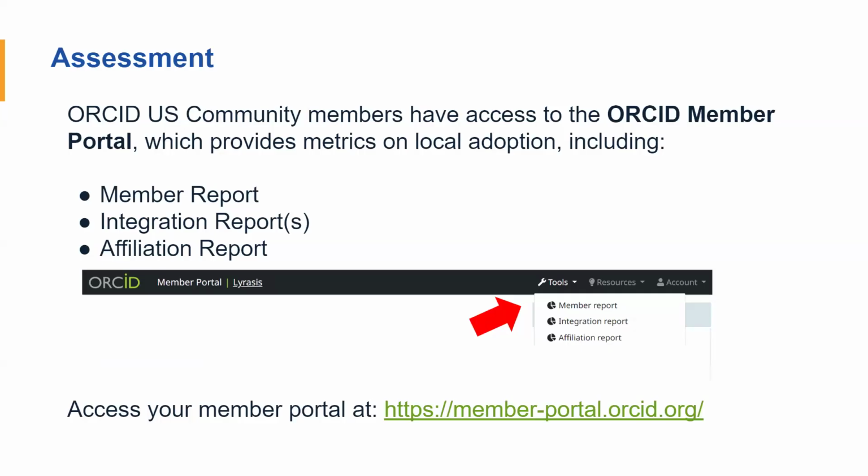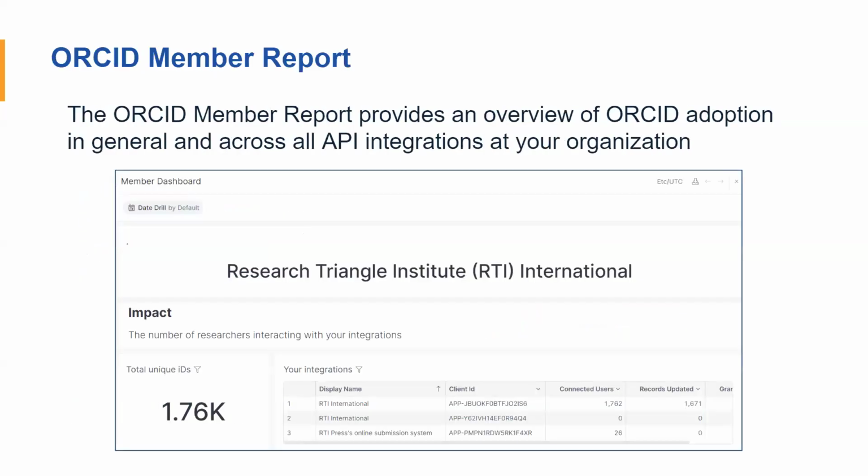So the ORCID US community members have access to an ORCID member portal, which provides metrics on local ORCID adoption. And these can be found in 3 different reports. You've got your member report, 1 or more integration reports, depending on how many ORCID API integrations you have, and then an affiliation report. And when you log in to your member portal at member-portal.orcid.org, and you go to the tools dropdown that you're seeing highlighted here, this is where you can find all 3 of these reports.